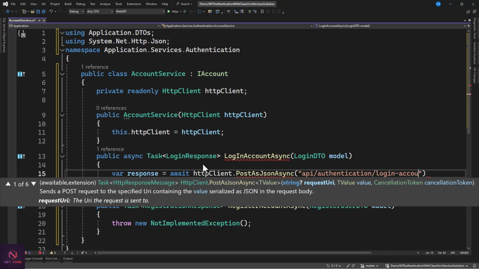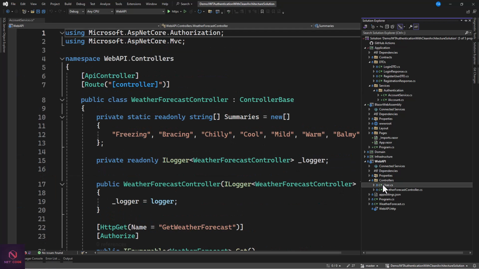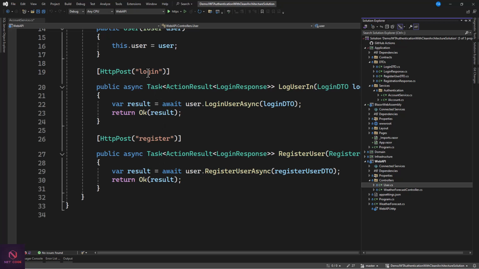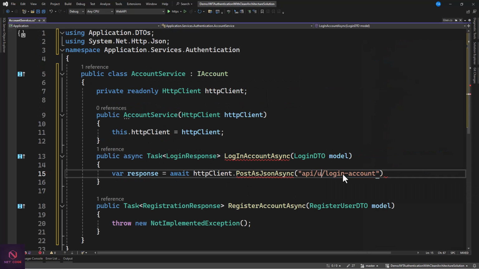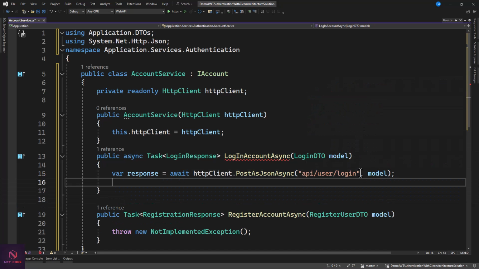Is it login account or just login? So you can just cross check from here from the API controller. That is the user, even authentication is user. So you see that's user login. Okay. So it is user and just login. So from that we pass in the model. So let's get the response.